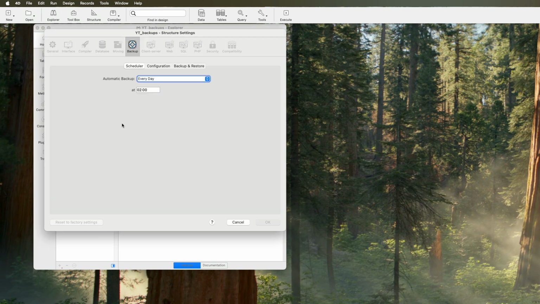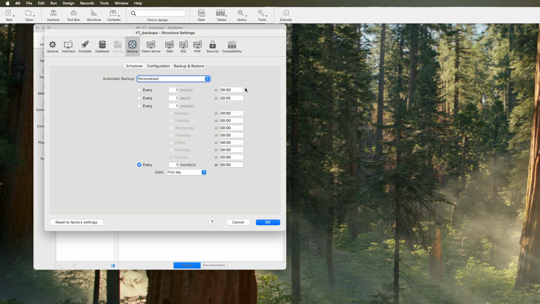Tab 1. This page gives us the scheduler. This lets you design a backup schedule, and 4D will follow it. There are many options. You can also handle initiating a backup through code. Tab 2 is the configuration tab.